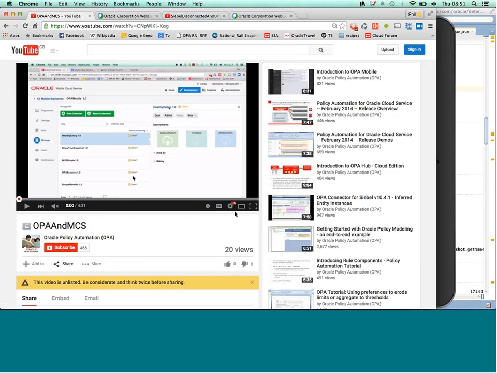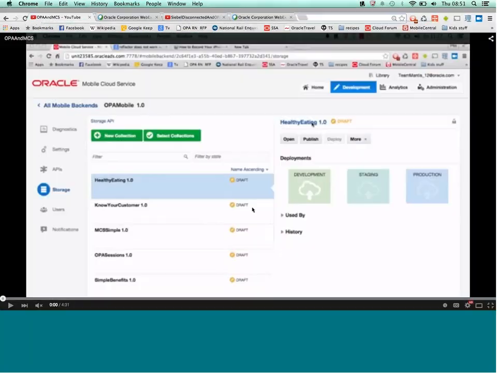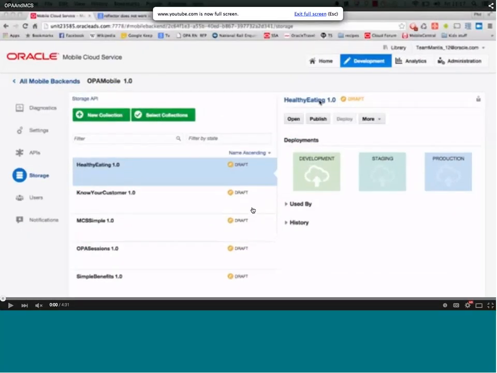So we're now going to look at the combination of OPA with mobile cloud services. Mobile cloud services is an exciting new Oracle product that is basically a way of controlling the middleware aspects that are needed for your mobile app. So it provides a set of very easy-to-use JSON REST services for what's termed a mobile backend.